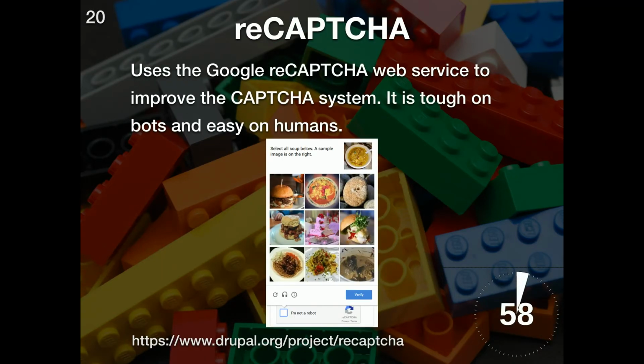So I mentioned CAPTCHA before. ReCAPTCHA is one type of CAPTCHA that you can use, and it's very popular because it's free, easy to use, and pretty effective. So this one is like, which ones are hamburgers? You choose which one's a hamburger. This module makes it so that as an administrator you can go in and put in your API key for your ReCAPTCHA account and things will just work. So it's really straightforward.